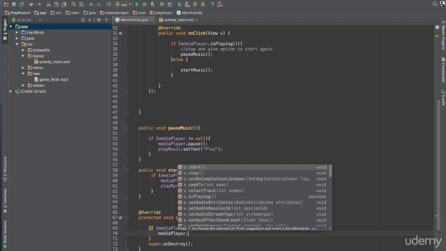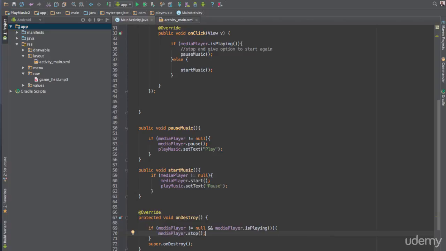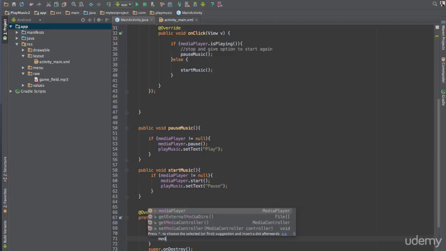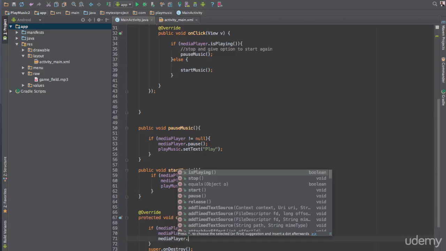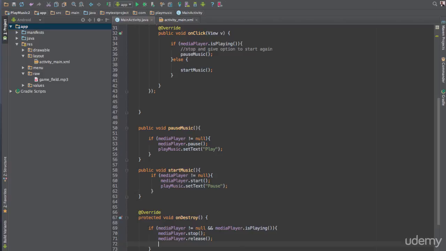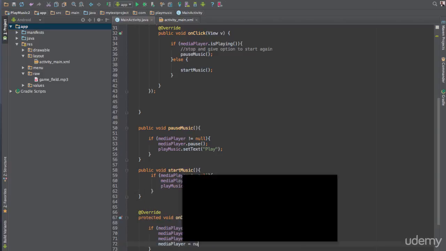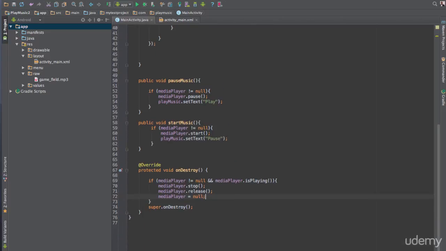First of all, we're going to say media player dot stop, right? And then we're going to say media player dot release, and most important, we're going to say media player is equal to null. This is a very important contract, because after we have released, we want to make sure that our media player that may be around in memory has to be null. So we definitely get rid of it.